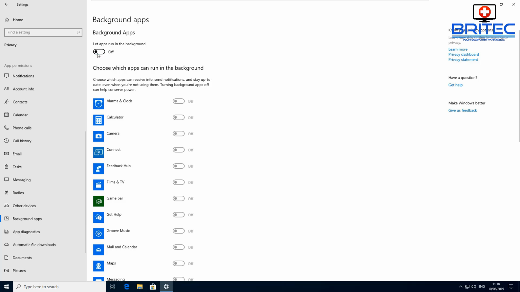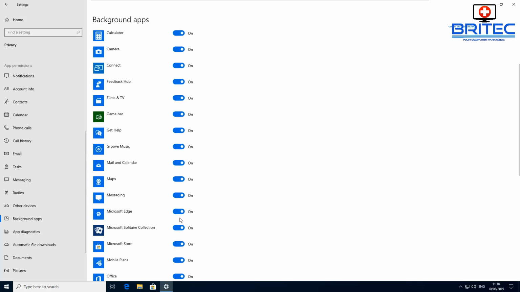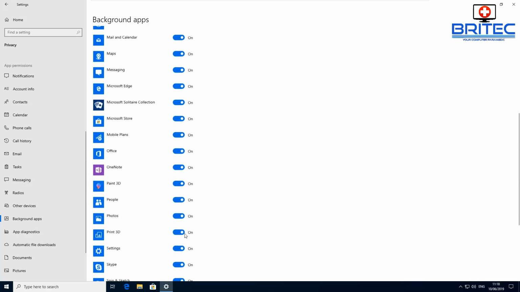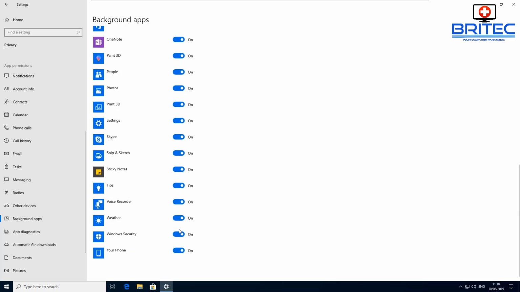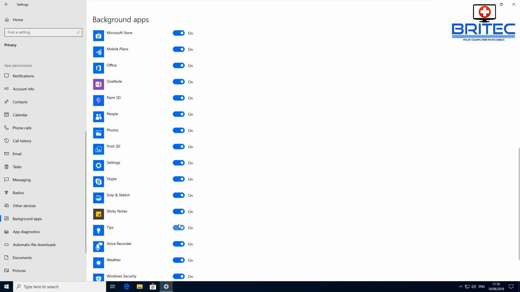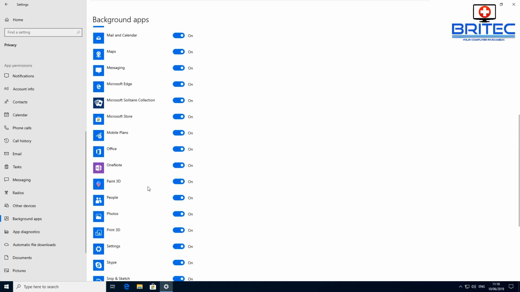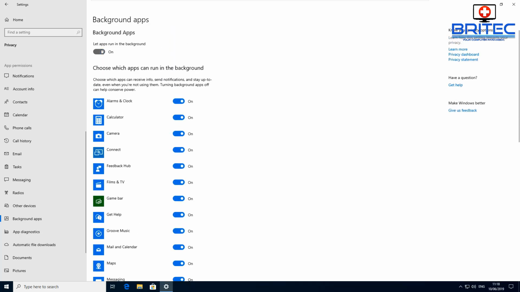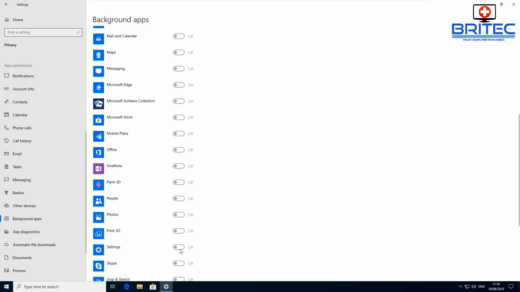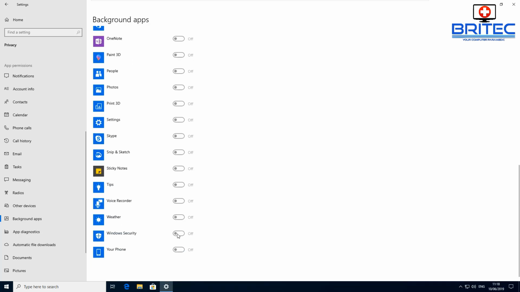Now you can just use this button up the top and it turns them all off, but of course Microsoft being Microsoft, if you need to leave one of these on, you have to do them all one by one, which is a bit more of a headache as well. So if you need Windows security on, leave Windows security on and maybe weather, and then you'll have to manually turn each of these off one by one, and that's what you're going to have to do. But I don't need any of this stuff running, so I'm going to just turn the lot off.